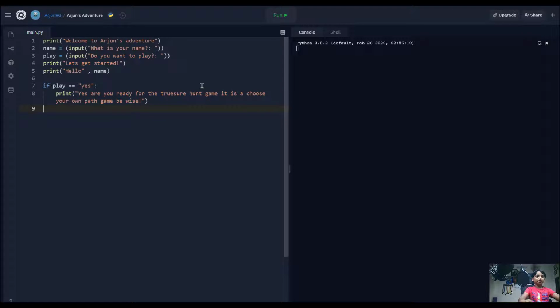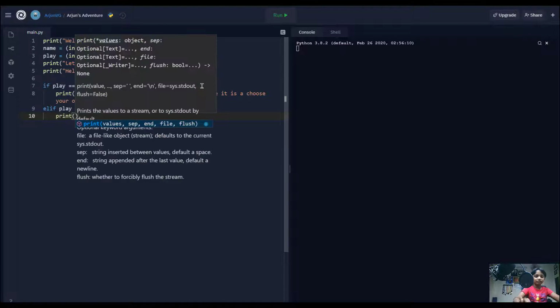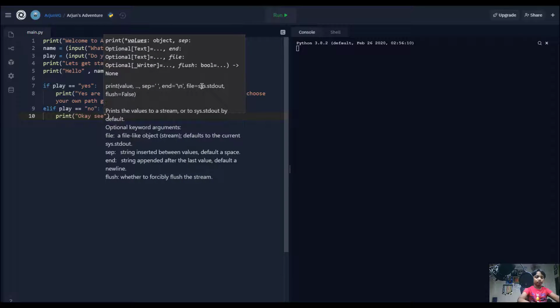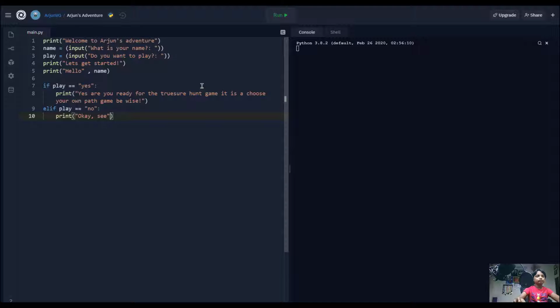but we can also continue it from here. So we can write elif, this means like else if, and then we can say play is equal to, I don't even know, no, right? Colon, we can say print. And another one called else, and we don't need to make any condition. There's no condition for else.